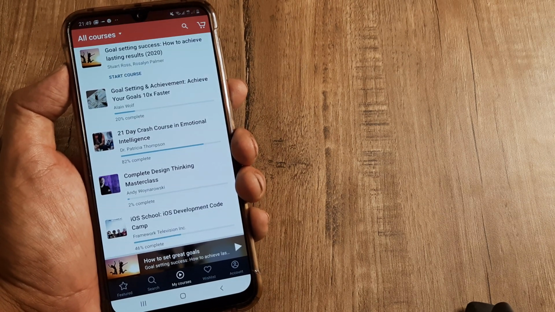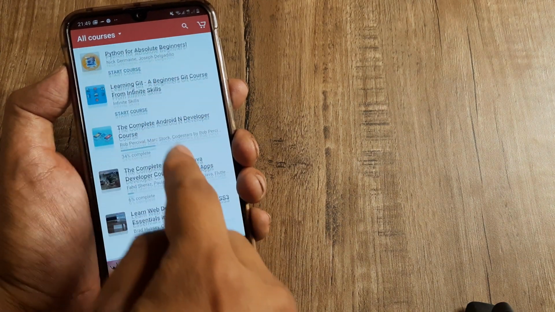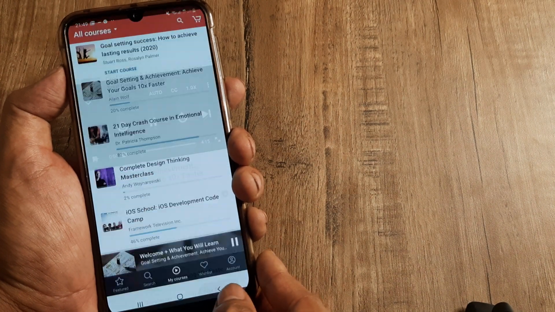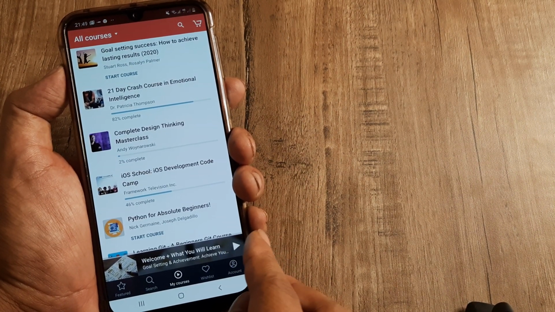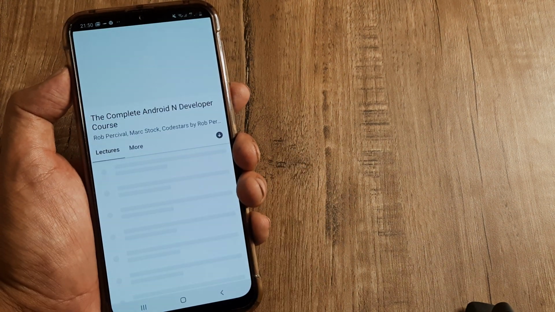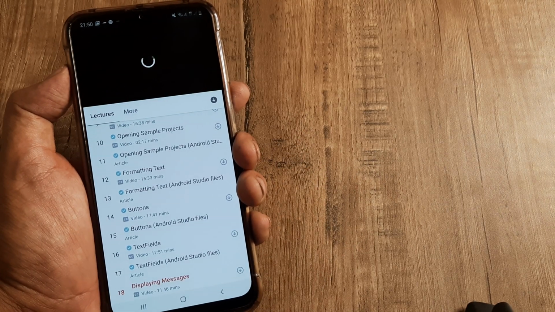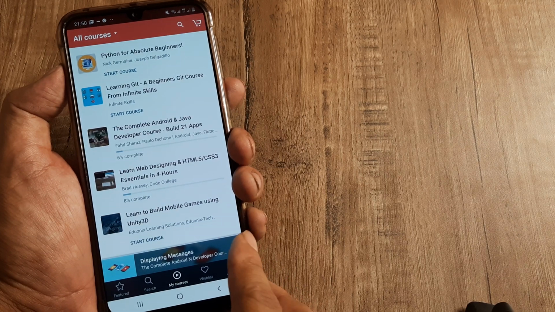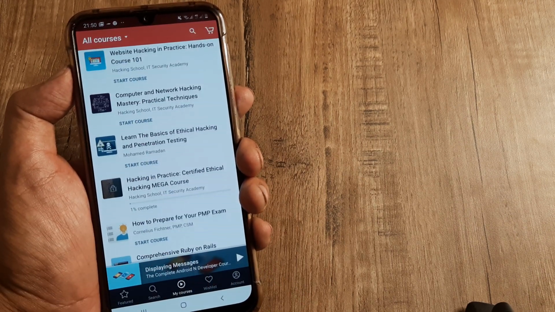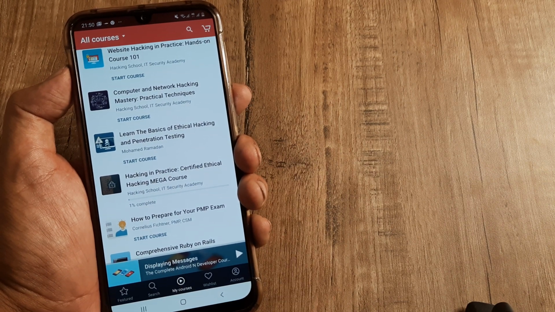You can also see my courses. Inside my courses, these are the different courses you have. You can start a course, or some of the courses are already completed to some extent, so you can resume from where you left off. So this is how you would be buying courses, and then you can learn them anytime that you want.